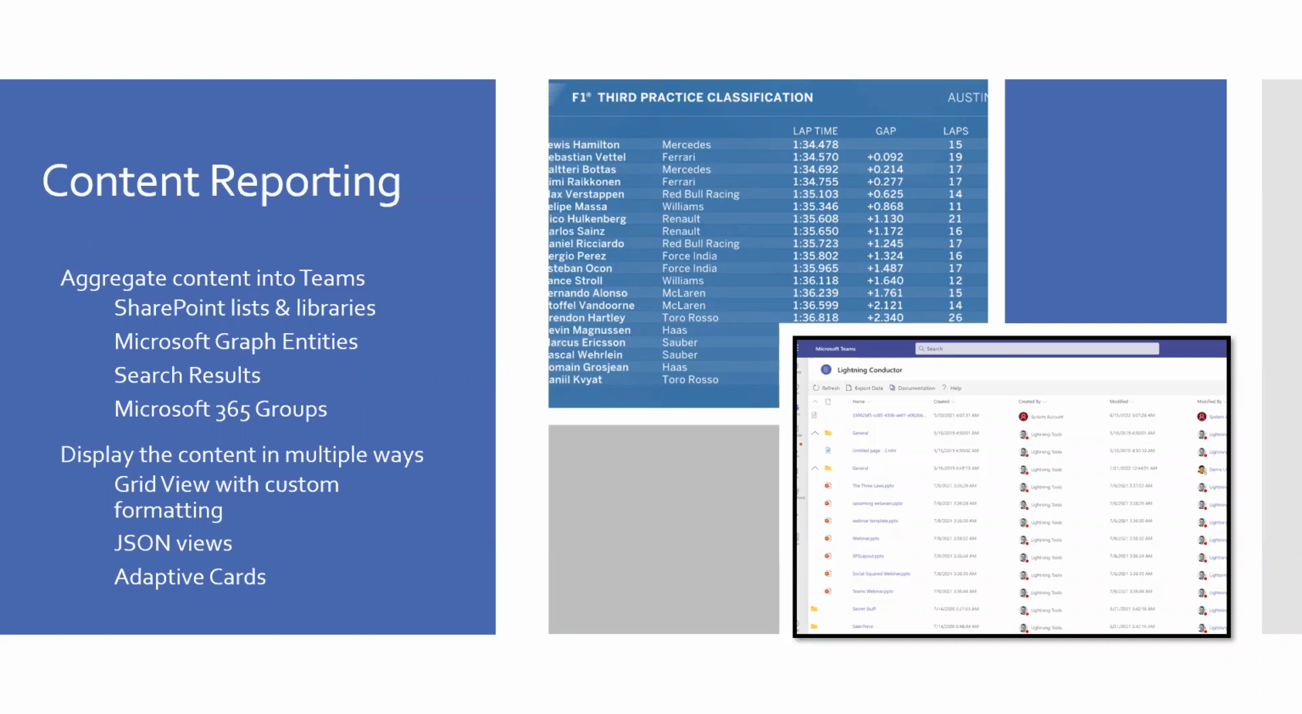And as it's grown, it's moved into different roll-up engines, as we call them. So we can still aggregate from SharePoint lists and libraries. We can now aggregate from Microsoft Graph entities as well. You can get to search results, so that gives you optimal performance when you're trying to aggregate content from larger scopes. And we can also specify different Microsoft 365 groups that we want to aggregate from also. So these are the different sources that we can connect to in order to get at the content, and then we can build a view.